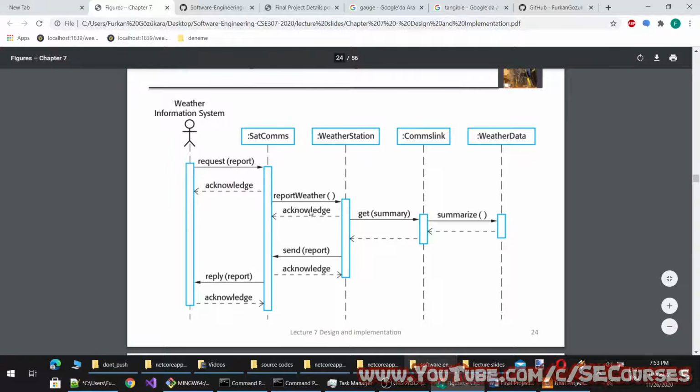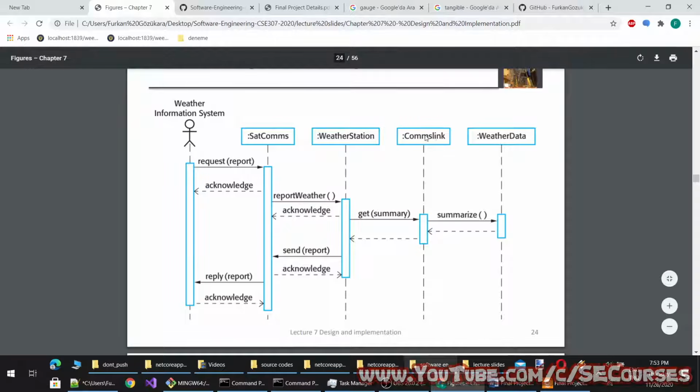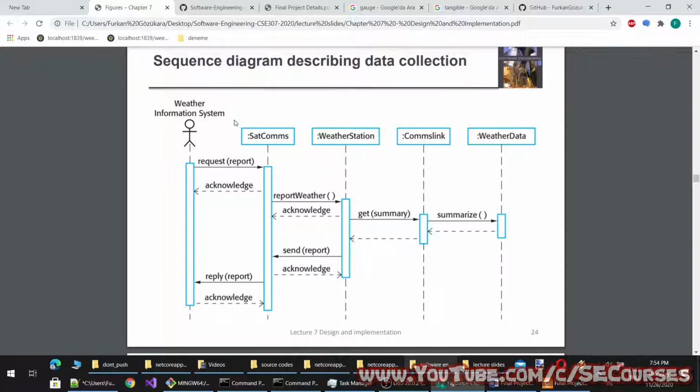The weather station acknowledges and says, okay, I'm preparing your report. And the weather station gets a summary of the values that will be reported from the communications link, and the communications link generates a summarization of the weather data, and the weather data returns the prepared data to the communications link. The communications link returns the prepared data to the weather station. The weather station sends back the report to satellite communications. Satellite communications acknowledges the weather station, so that the weather station can end the execution of the command.